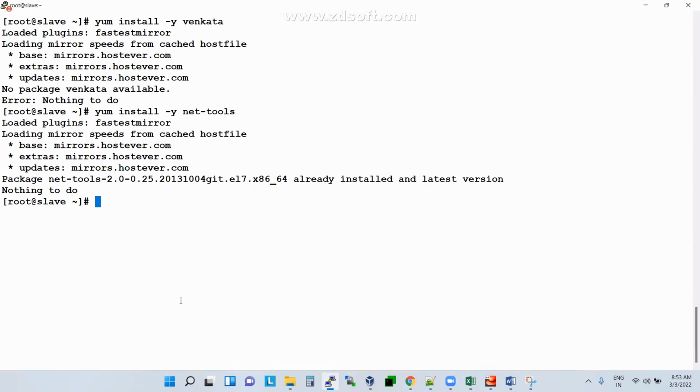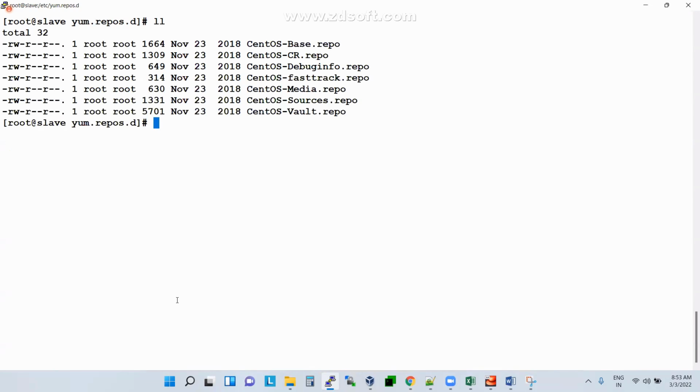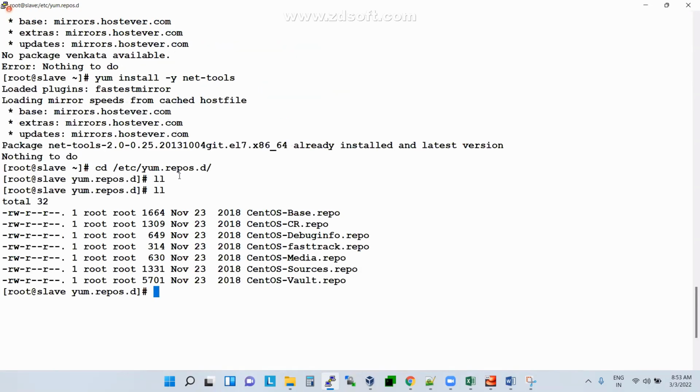Maybe it is going to some central repository and checking. So when you install a Linux machine, you will have some repo files, repository files. They will be stored in /etc/yum.repos.d. Here you can see, cd means change directory, and ll means list the content of this directory.